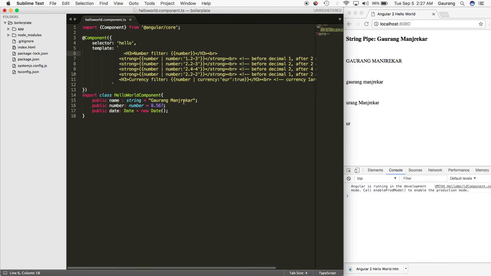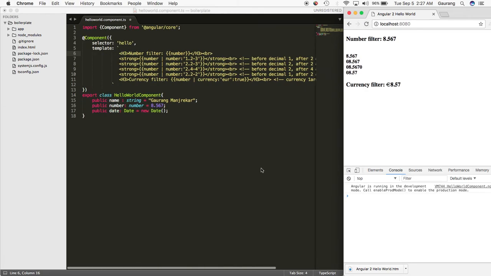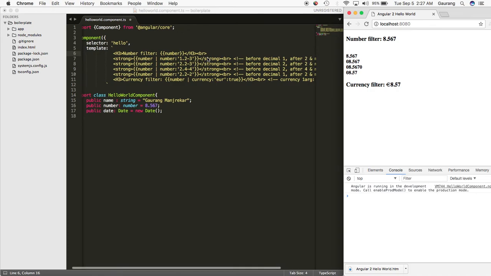Okay, so now we are going to learn about nothing but number filters. So I'll just refresh it over here. If you can see, I have a number called 8.567. The first is nothing but, I'm just displaying my number over here by using interpolation. But from the second part, the first thing over here is nothing but, it is having a number filter onto it, and this particular number filter is having an argument, and how to read this particular argument.